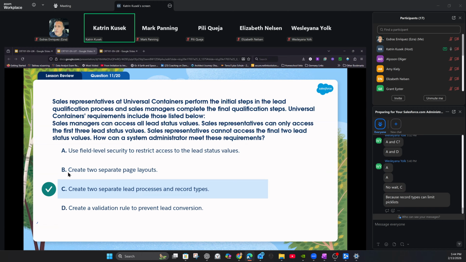And the same is true for page layouts, right? Yes, you could create two separate page layouts, and then you can have that one page layout that has the lead status field on it and the other page layout that doesn't have the lead status on it, but that's not what the request is. They're talking about the lead status values, the pick list values, and on the page layout, it's the entire field. It's including all of the pick list values, right?